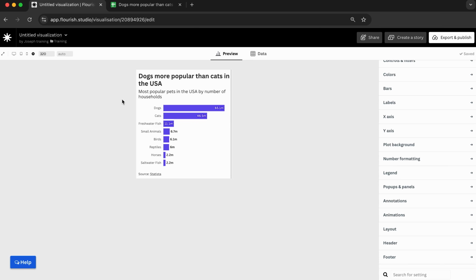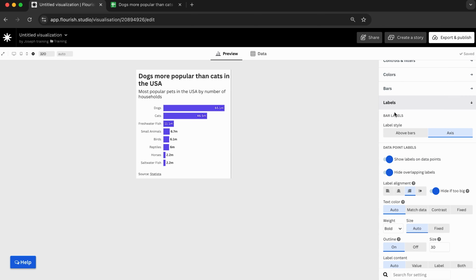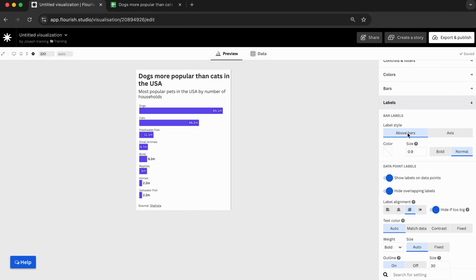Flourish is designed to look good on all screen sizes, from phones to huge screens. However, sometimes I like to make some small adjustments, particularly for mobiles. For example, if we had a really long y-axis label, we could put the labels above the bars. So let's do that. So if we go to Labels, Label Style, Above Bars. I actually prefer the first one, so let's go back to Axis.